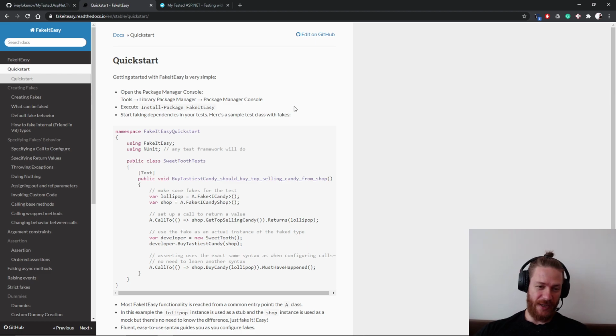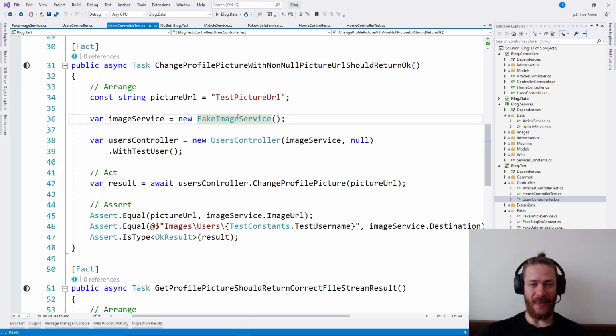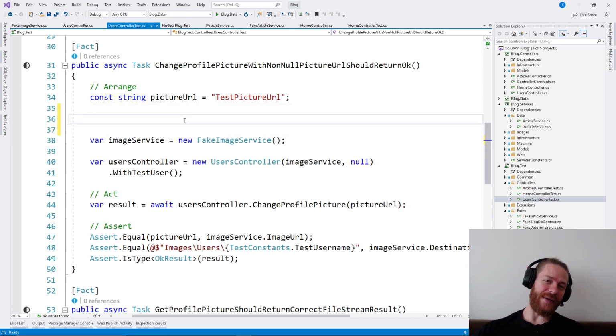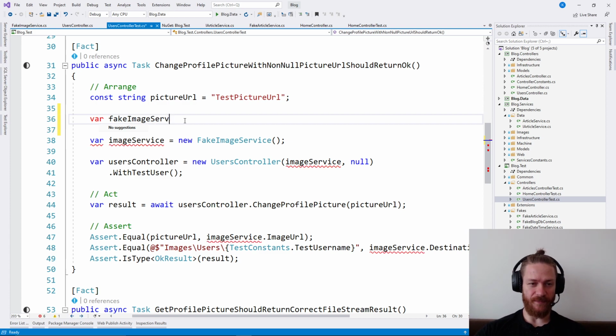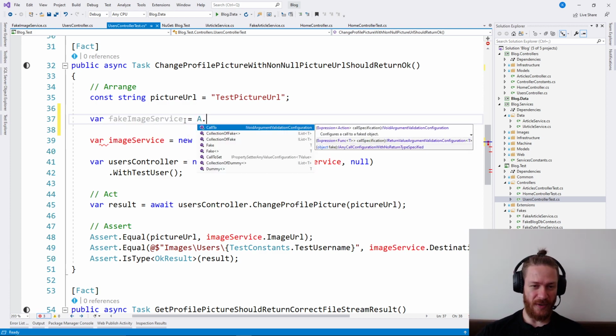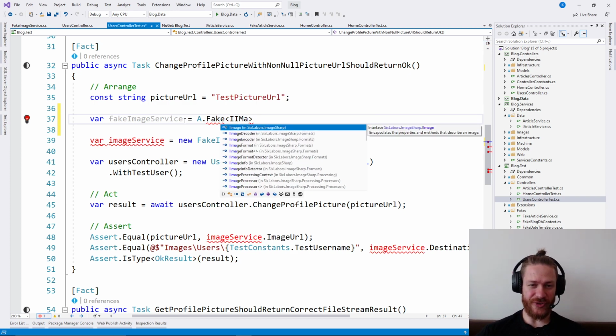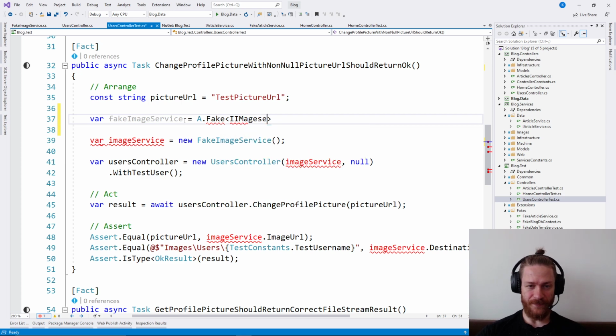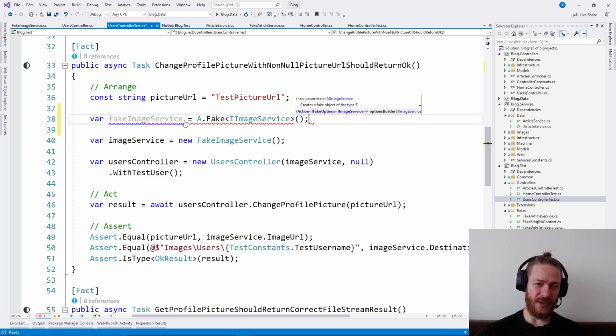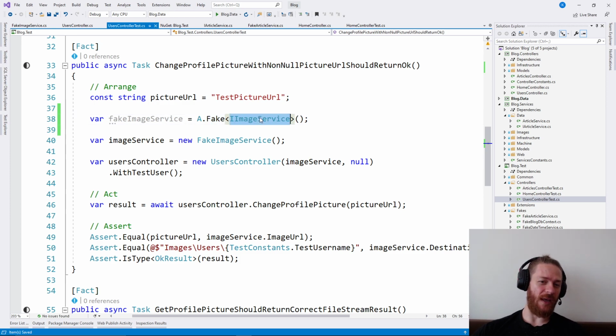So with everything being said, let's continue with the next fake image service. So what I need here is I need to say var fakeImageService equals A.Fake, and I need to say IImageService, like this. So essentially I'm creating a fake image service.